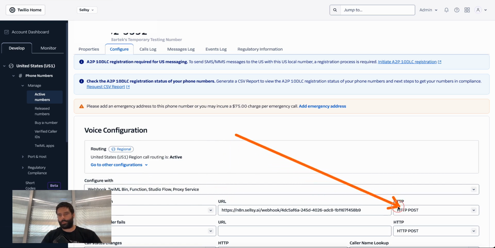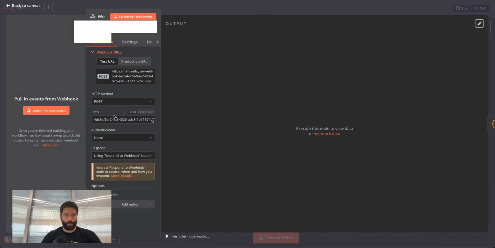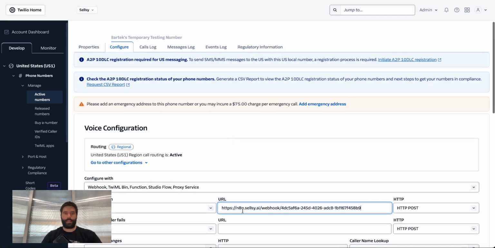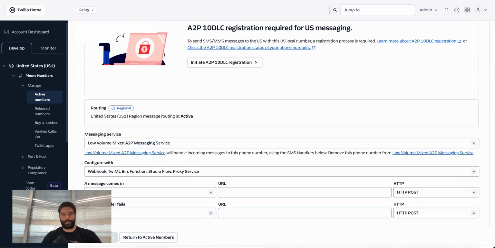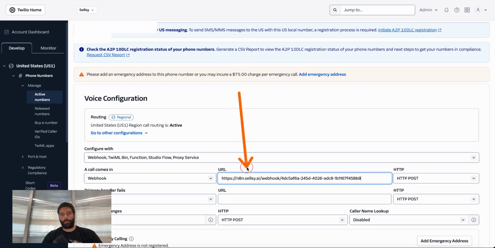We have a post request, and this URL over here is going to be the actual URL of this pre-call router. So you go into your webhook over here, and you're going to see test URL and production URL. We're going to click on production URL, copy it, go across to Twilio, and paste it into here. Let me hit Control V, scroll to the bottom, and then hit save. Since this is my current configuration, I'm not going to be able to save anything. And that's all you do from Twilio. That's everything done. You're now forwarding all the calls into here.